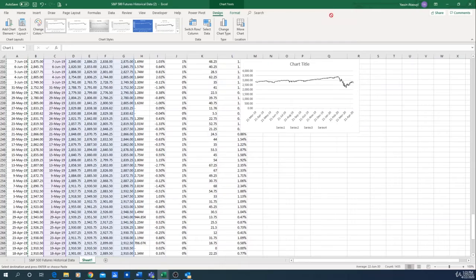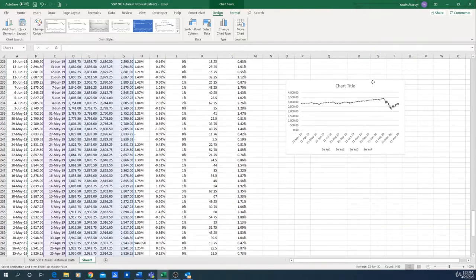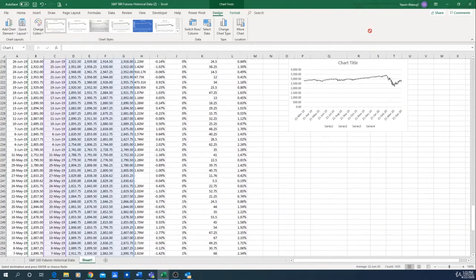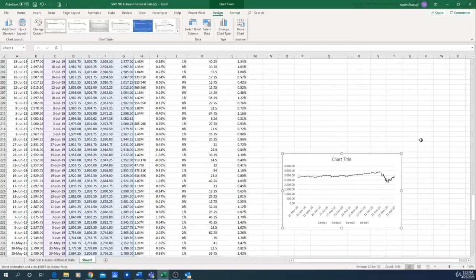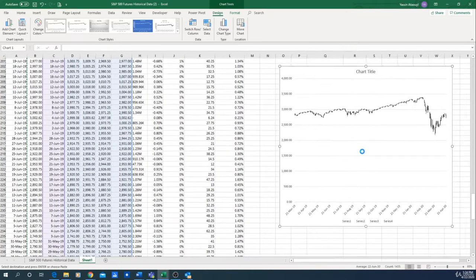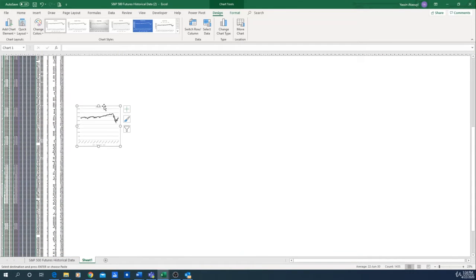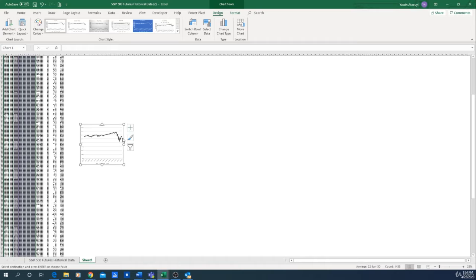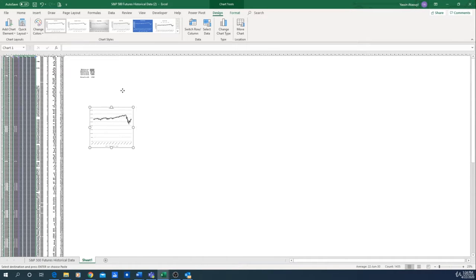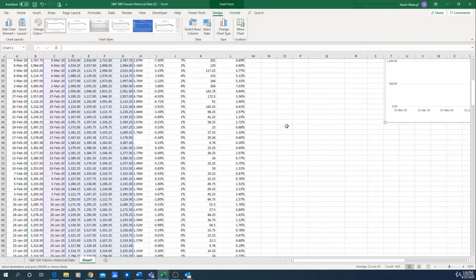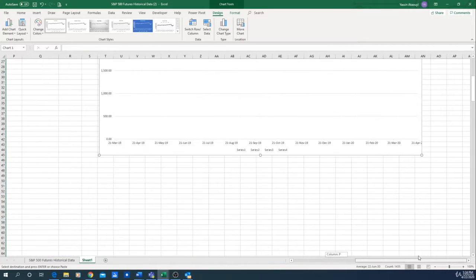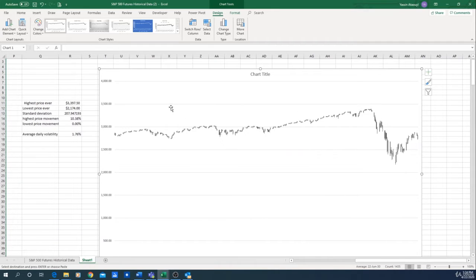So right now we have our chart and we can work with this chart right there. So we can make it a bit bigger. This way we'll be able to see it. All right, perfect. Great. So as you can see, guys, we have our chart right there.